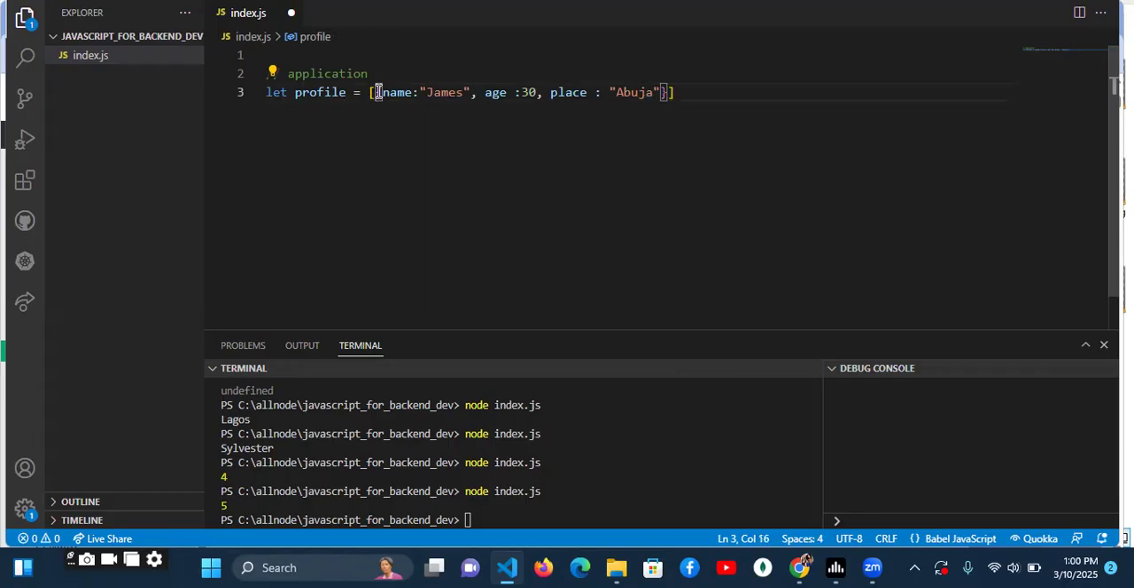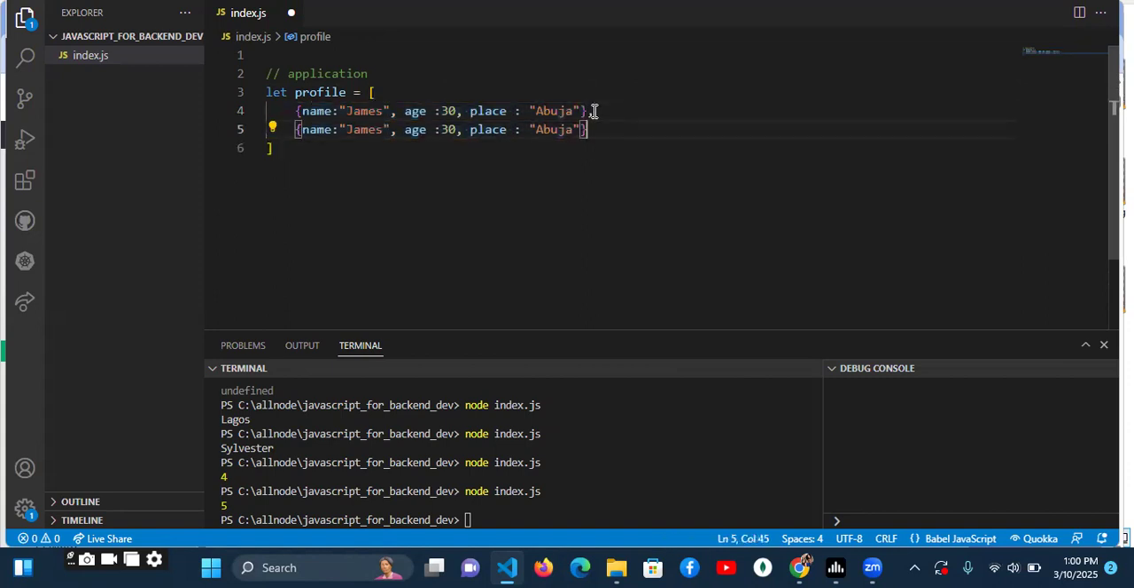So I'm just going to scale this properly so we can actually see this. You can see this is an array. This first record is the first array index of 0, right? I can also make more records like this. So I can put in another record like this, right?